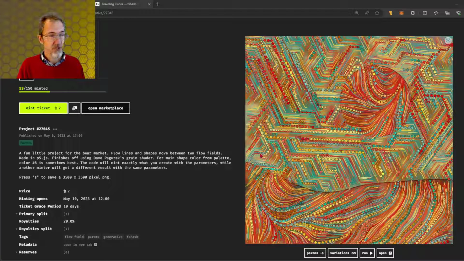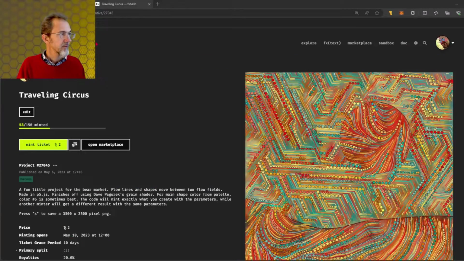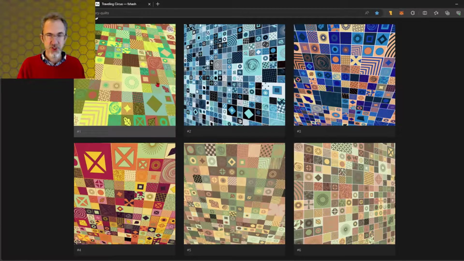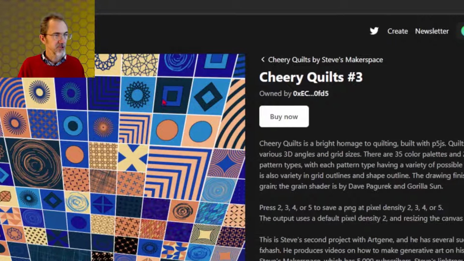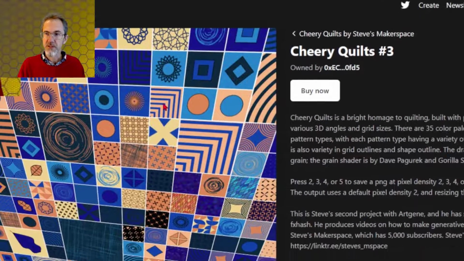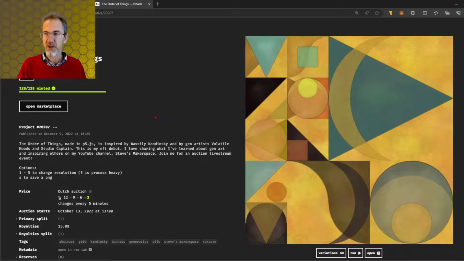Here's my traveling circus piece that used that curve across the canvas. Here is a band going across the canvas at different angles. There's a curve here. Then let's look at Cheery Quilts, and you can see that this is a rotated version of this. You can see this right here is a rotated version of this. And here's my order of things. You can see that this triangle is the same as this triangle.